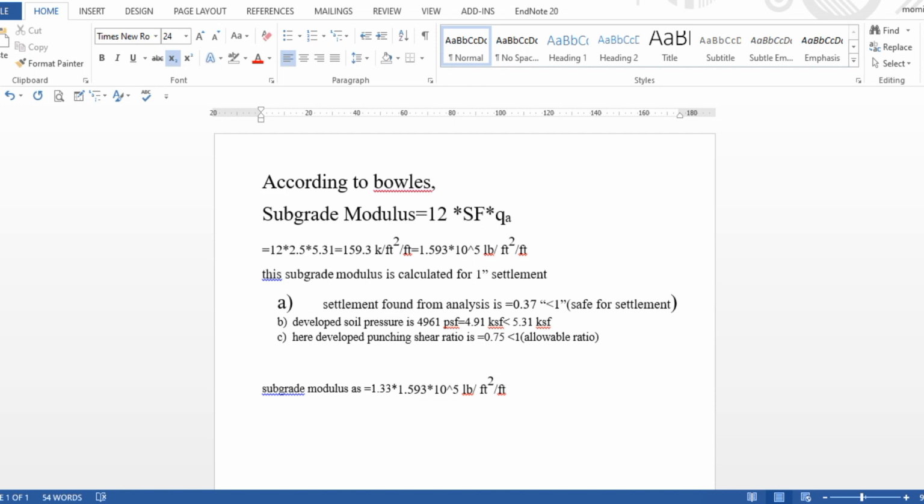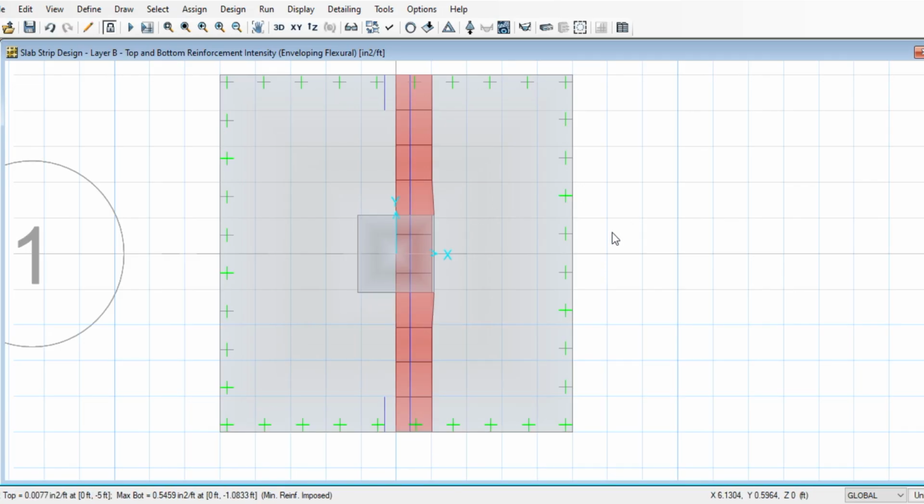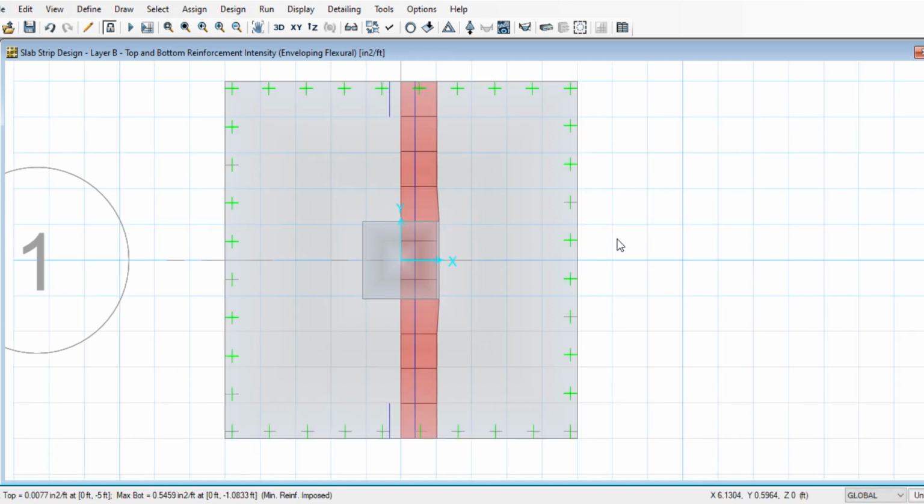I hope I have cleared all the things about designing the isolated footing. And today it is all for designing an isolated footing using SAFE software.